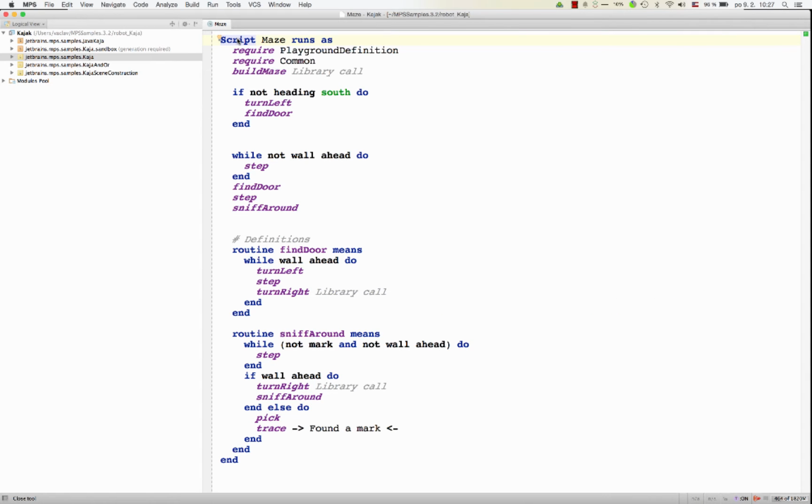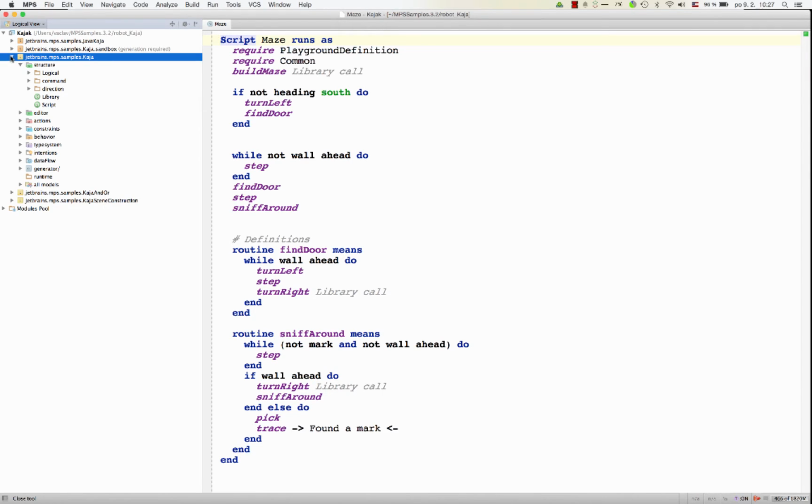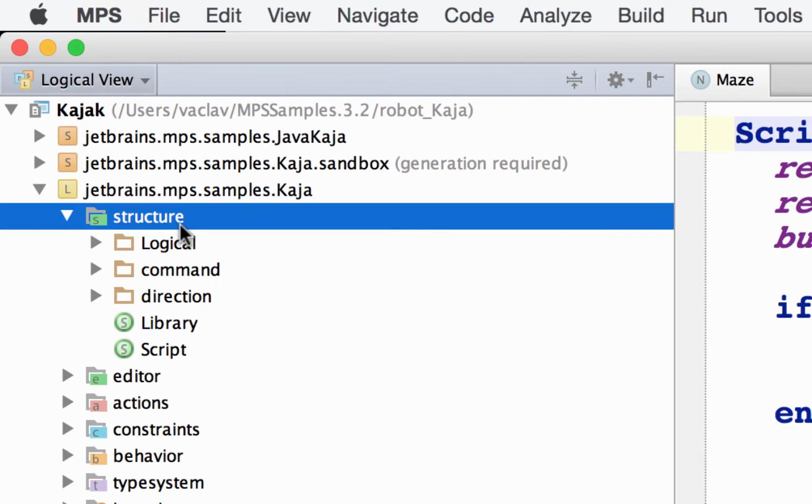Hello everybody, welcome. In this short screencast I want to show you the structure aspect of language definition in MPS. This is typically the place where you start defining a language, because this is the place where you define the concepts out of which your programs will be built.